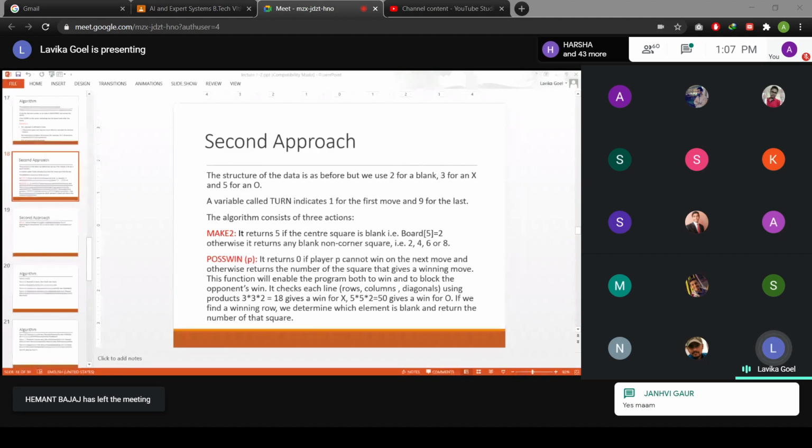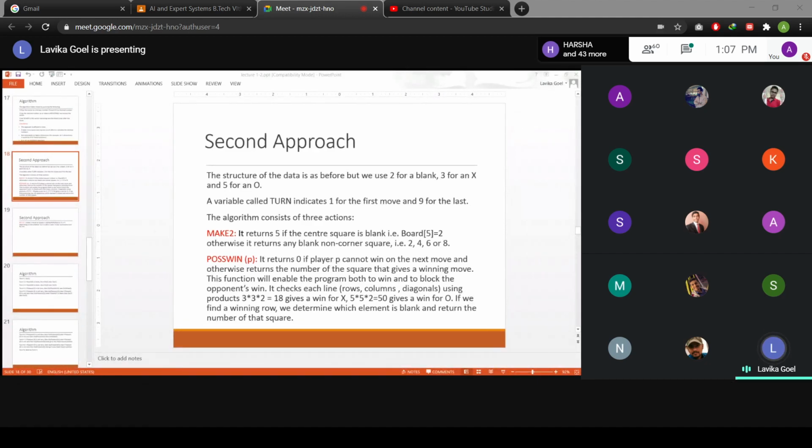So if you want to check for O, then you have to check for the product as 50. If you get an 18, then X can win in the next move. If you get a 50 for O, that means O can win on the next move. So in this case, suppose it's X's chance and the product comes out to be 18 for any row, column or diagonal. Then this function will return the square number of the blank square, so that this X can go and fill it there, and it will win.